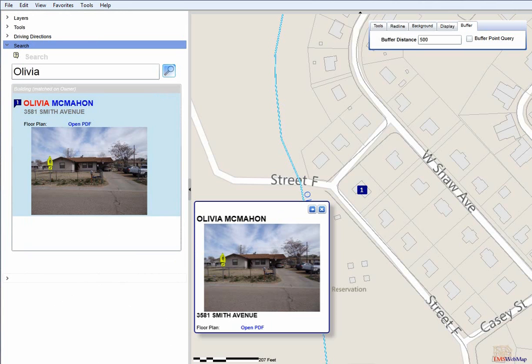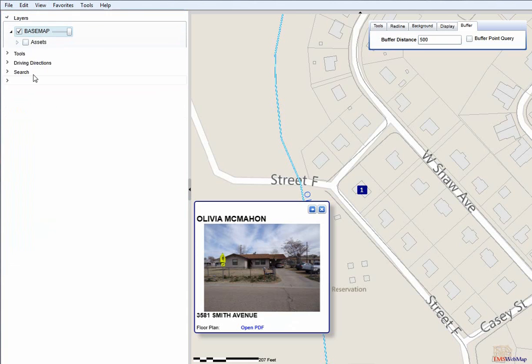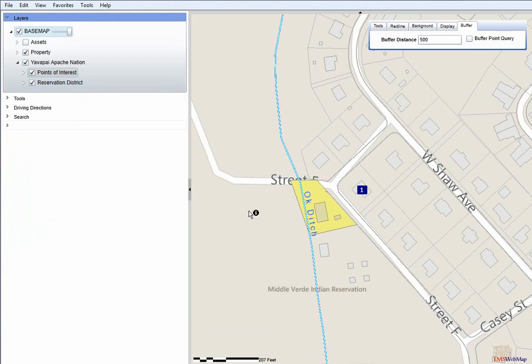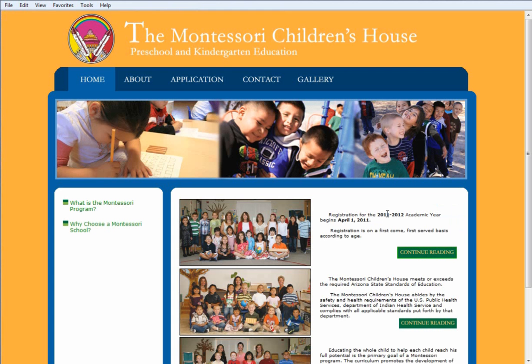If we toggle on the Points of Interest layer, a yellow polygon indicates the area that might be of interest to the user. Hovering over the yellow polygon opens a map tip containing a link to their website. In this case, Montessori Children's House. Open by clicking on the Go To website.